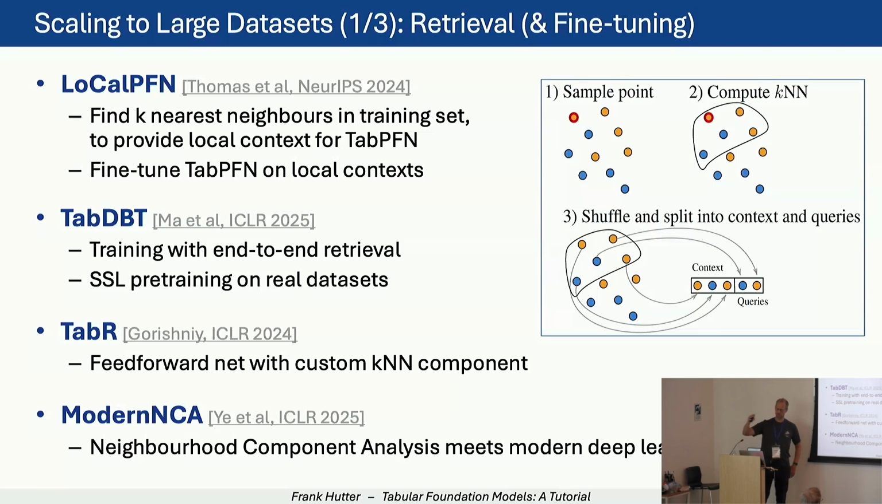They basically find the k nearest neighbors in the training set to provide a local context for TabPFN and then fine-tune TabPFN on those local contexts. So that's visualized here on the right. TabDPT, also from Layer 6, Jeremy and also Valentin, they iterated on this. They actually had an SSL pre-training, so not the autoregressive-like pre-training of TabPFN, but rather punching holes in your data. So that also worked very similarly.